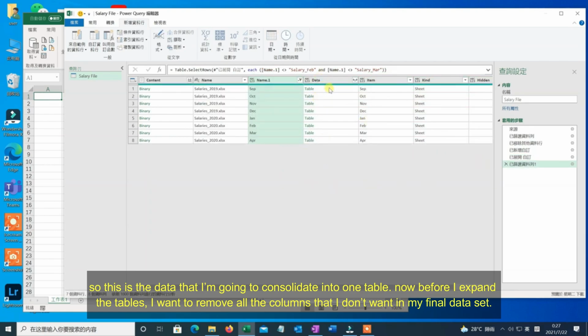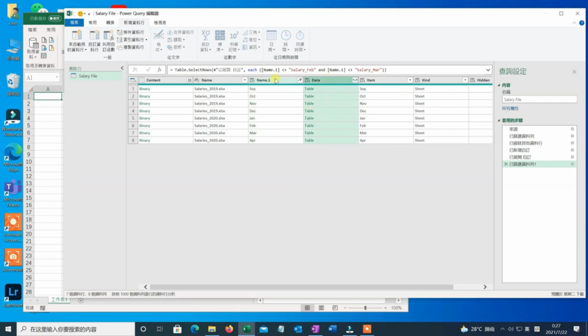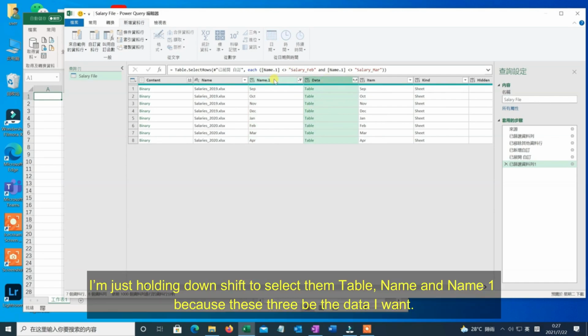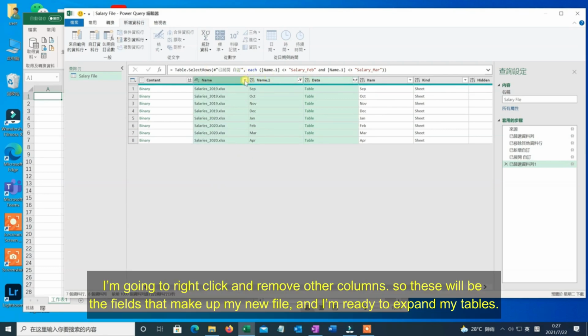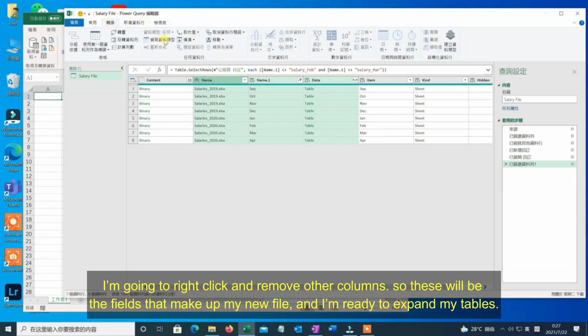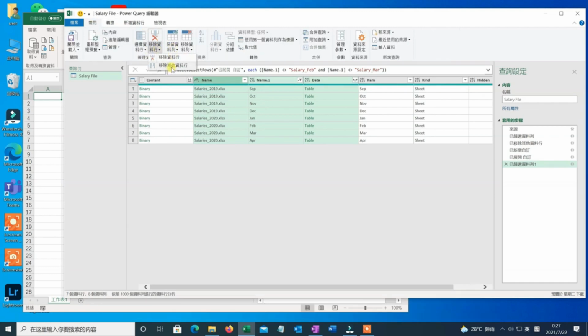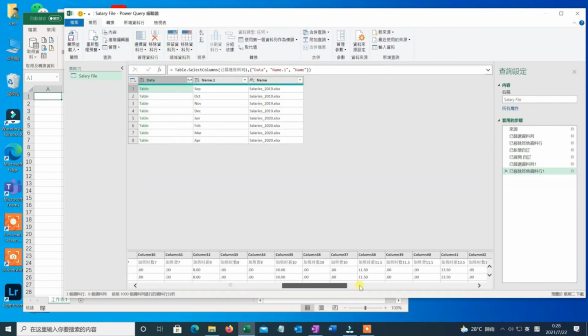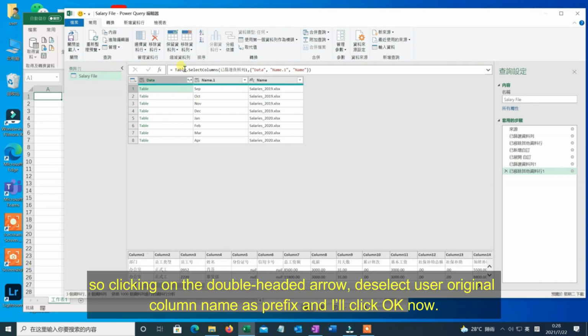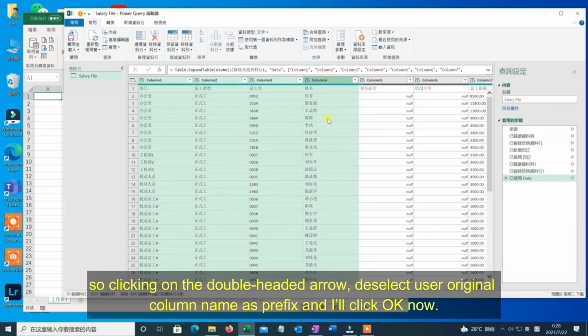Before I expand the tables, I want to remove all the columns that I don't want in my final data set. I'm holding down Shift to select them: Table, Name and Name 1, because these three will be the data I want. I'm going to right-click and remove other columns. So these will be the fields that make up my new file, and I'm ready to expand my tables. Clicking on the double-headed arrow, deselect use original column name as prefix, and I'll click OK.